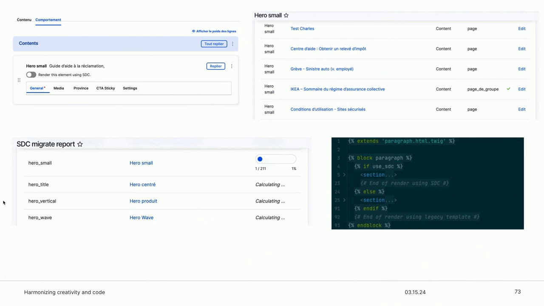So we come up with a simple solution using paragraph behavior, which will add a checkbox in the paragraph form, to say I want to render this instance using SDC. And in the Twig file, we basically conditionally select either to render using the traditional template or to use the new SDC. That way, from time to time, we can just go over each and every instance and verify that everything is good.